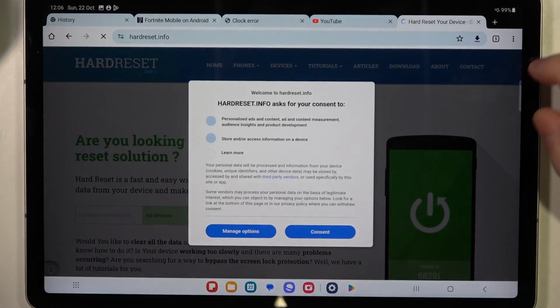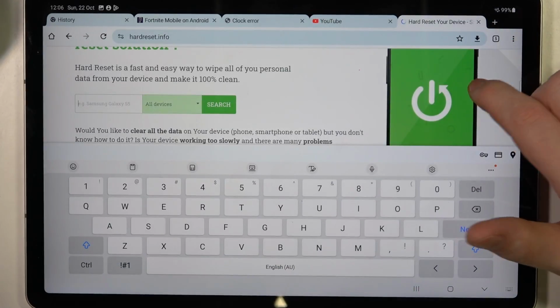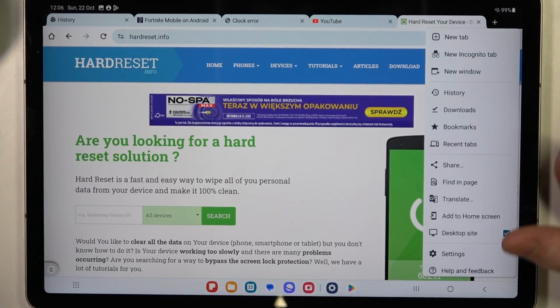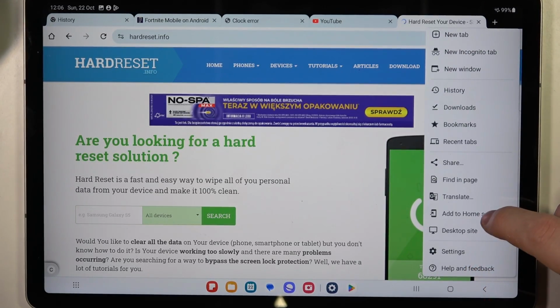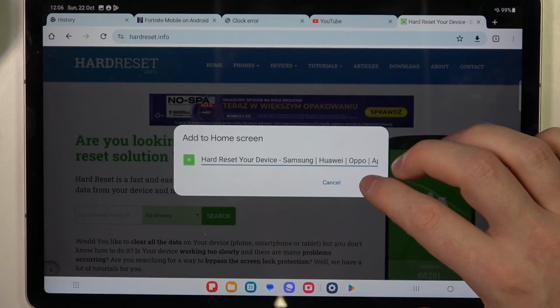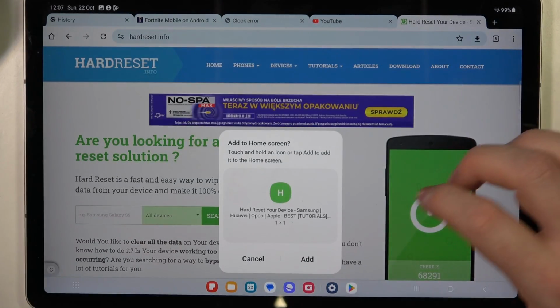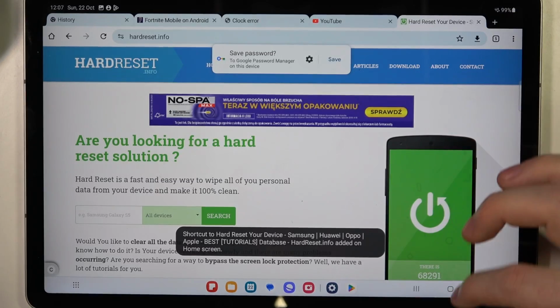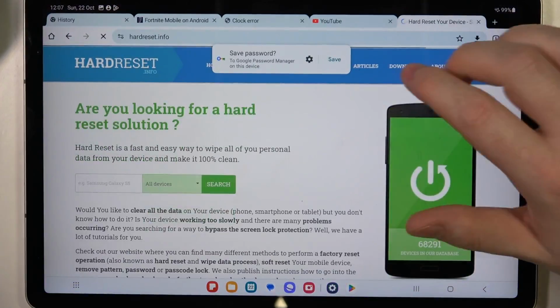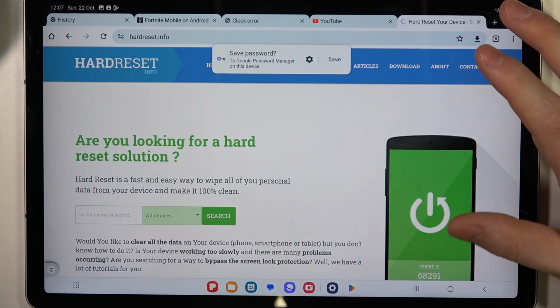Now find whichever website you want to add as a shortcut icon. And here we want to click on the three dots in the top right corner of our browser and make sure that this website is opened all the time. And here scroll down and go for Add to Home Screen. You'll be able to rename your icon however you like. When it's ready, select Add, Add again, and then go back to the home screen. Here's the icon. When you click on it, it should open this website instantly.